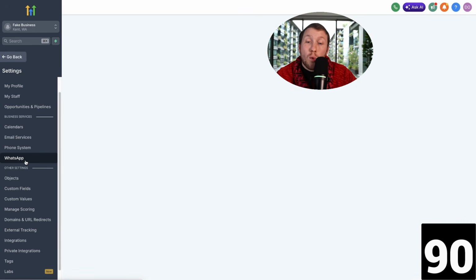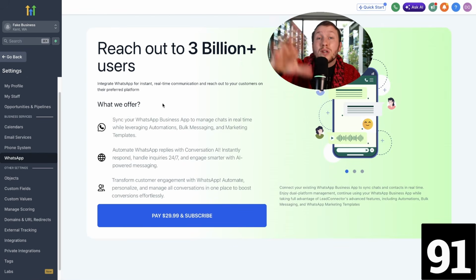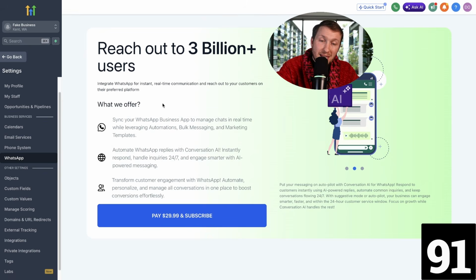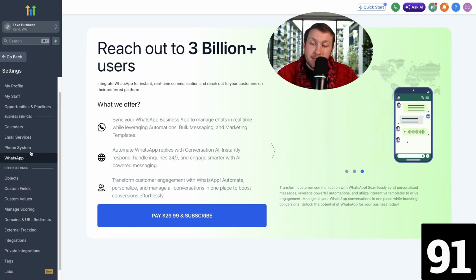But now we're gonna go over WhatsApp. So essentially, if you resell WhatsApp, as I showed you before, you can integrate WhatsApp into GoHighLevel. Now, this is a paid service, but if you're heavy on WhatsApp, this is absolutely a must, okay?